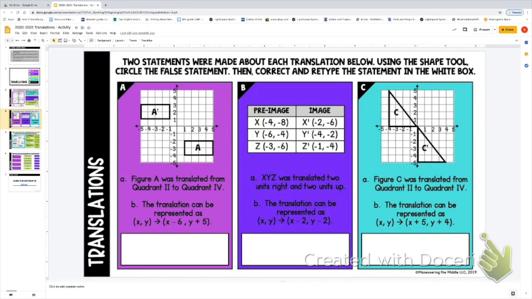All right, this slide is a little tricky. There are 2 statements for each box, each translation below. So using the shape toolbox, you can circle the false statements and then correct and retype the statement in the right box in the correct form. So I'm going to do A and B with you, but for A right here, it says in A, the figure was translated from quadrant 2 to quadrant 4.